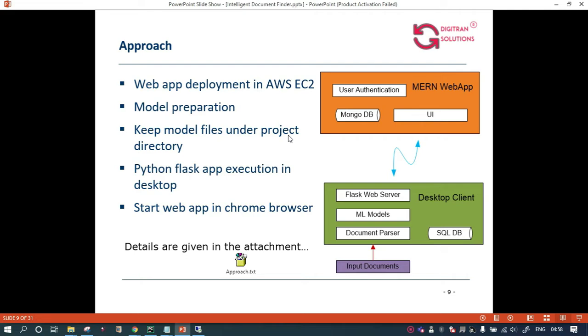So basically the web application is deployed in AWS EC2. The model is prepared, again using AWS EC2 P3 configuration, and then the model files are kept under the project directory. Then the Python Flask application, the web server, is used in the desktop client, and then the web application is started in Chrome.